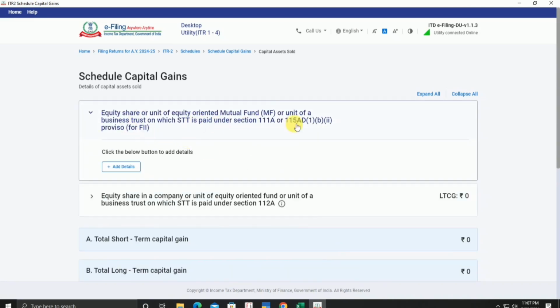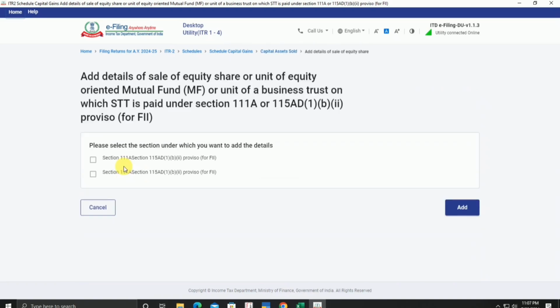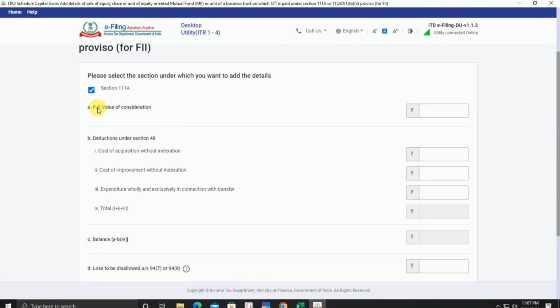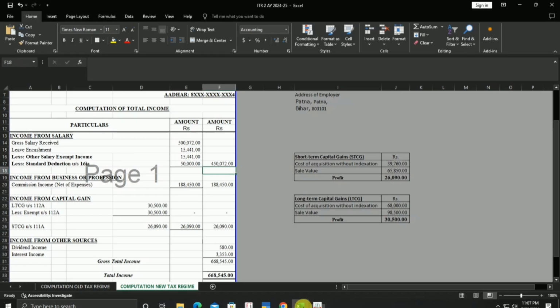Yes. So this one is for 111A, as I told you, it is for short term capital gains. Click on add details. Let it load first. Yes, we need to select 111A for short term capital gains. Click on this. So what is the meaning of full value consideration? It means the sales amount for which you have sold the shares.